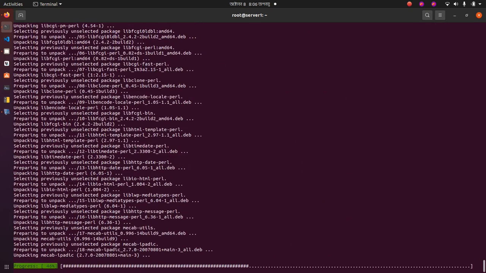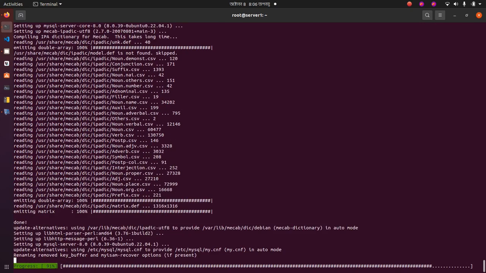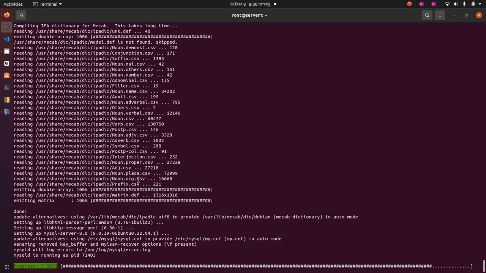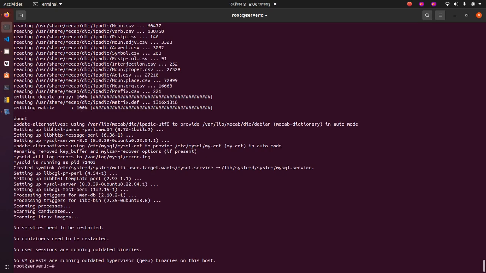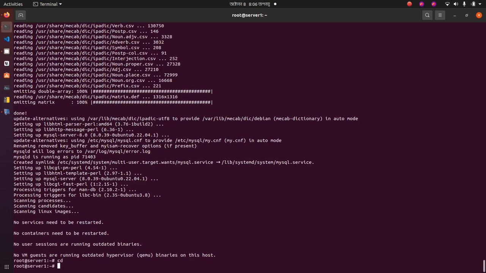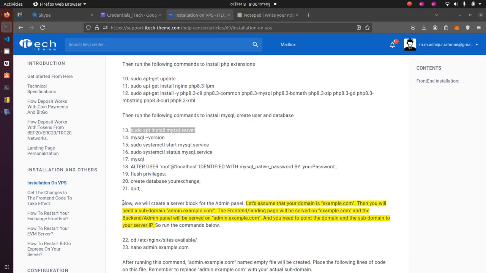I hope you remember that we are performing all these commands on the root directory. Root directory is the directory that you see when you type cd. I'll show you. So type cd. This is the root directory. You can check the directory location with pwd. It shows that you're at /root directory. Anyway, so the MySQL was installed.